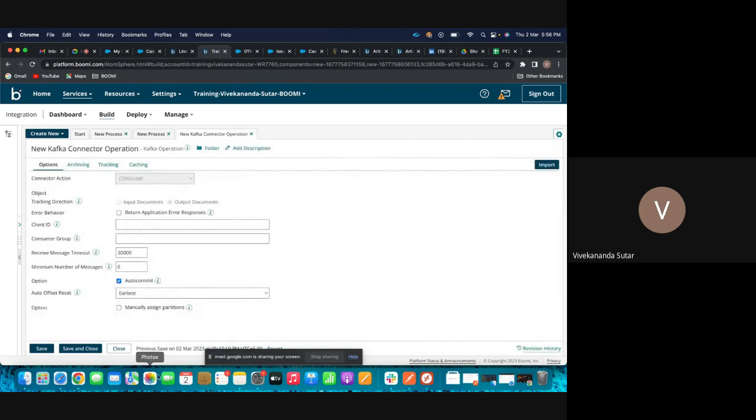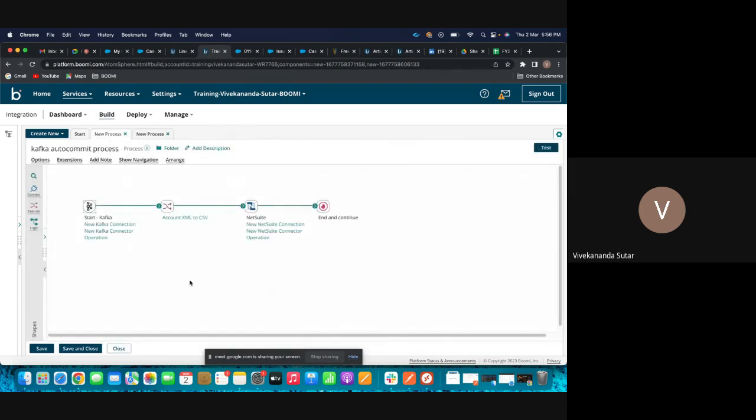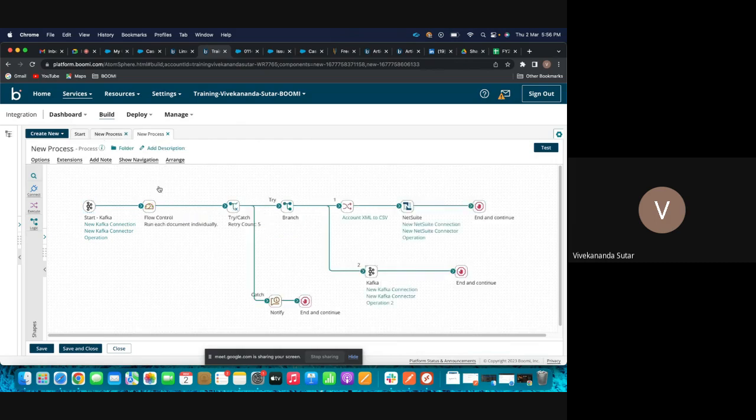By default, if you go to the consume option, you will get this auto commit option in the operation itself. So what the customer wanted was to implement one error handling process within this existing one, so that they can consume the topics and let them get processed. If any of the documents fail, it will be retried, and after everything is completed, that should get committed. So what we have designed is a process where the start shape will be the same, the connection will be the same.